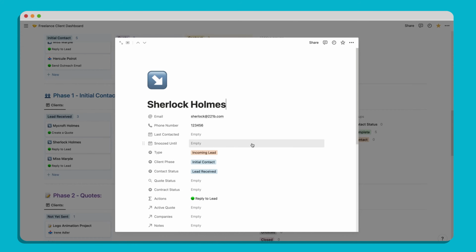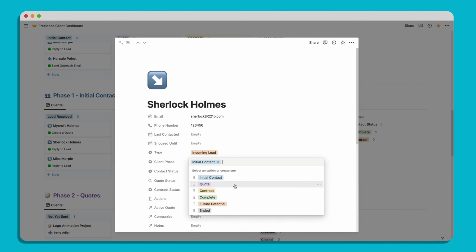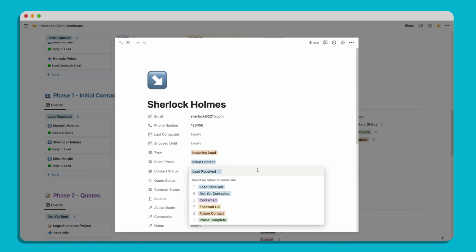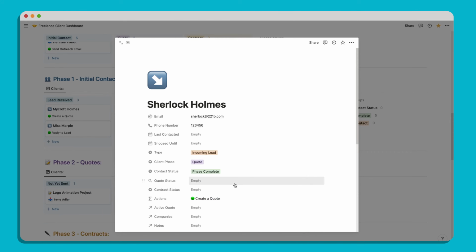When a client reaches the phase complete stage, it then means we're done with the initial contact phase and we can move on to either the quote or contract stages. So let's say we've finished our contact with the client and we now need to provide them with a quote. I'll set this to phase complete, and in our overall phases, I'll then choose quote. So we're moving through the overall phases.